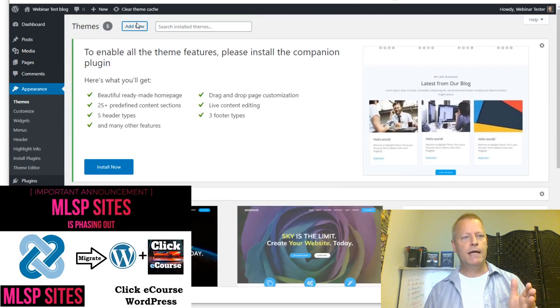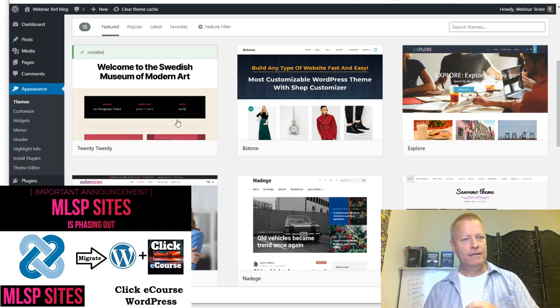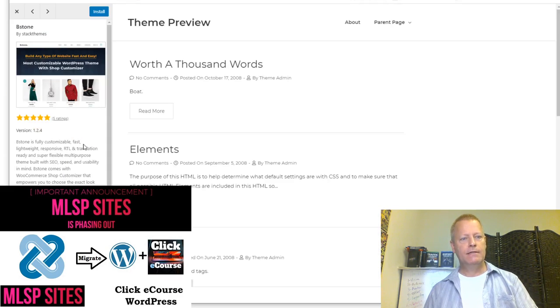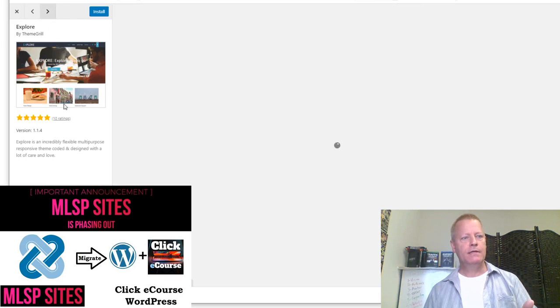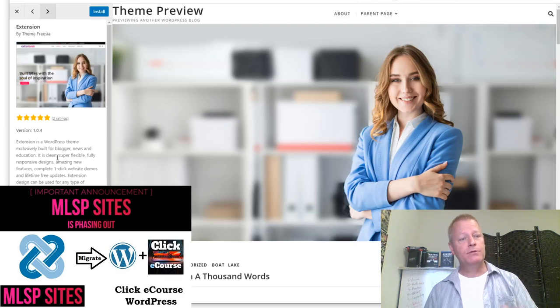If I go to add new here again, and I look at the details, you can see that they show it differently on the side here. I click on this, it shows me the next one, shows me the next one. Now the thing you have to remember, or you should really be focusing on, is the ones that don't have a lot of ratings.